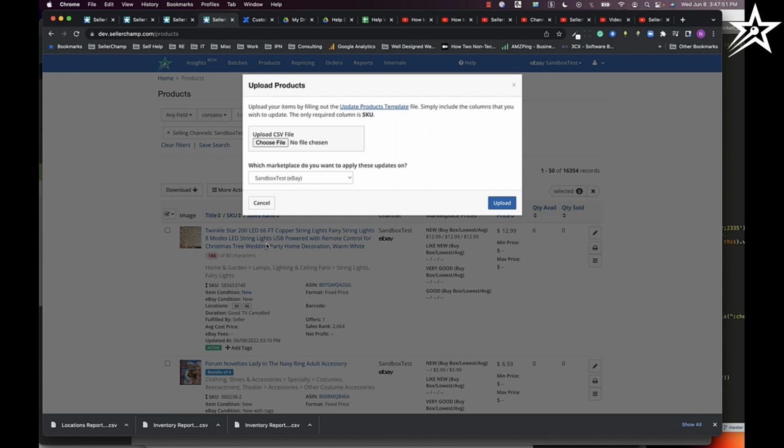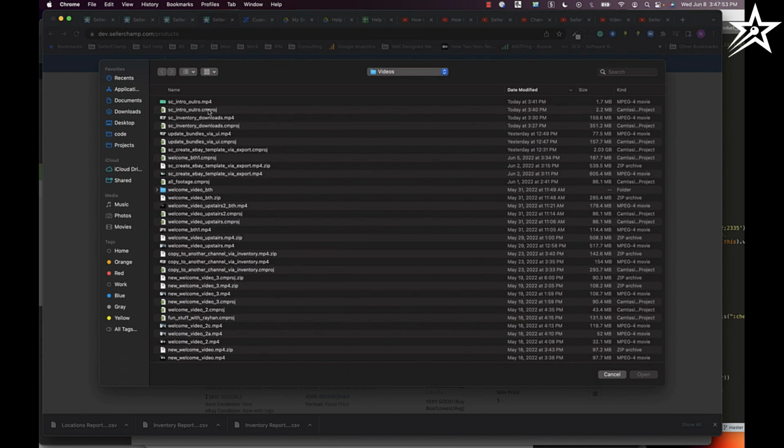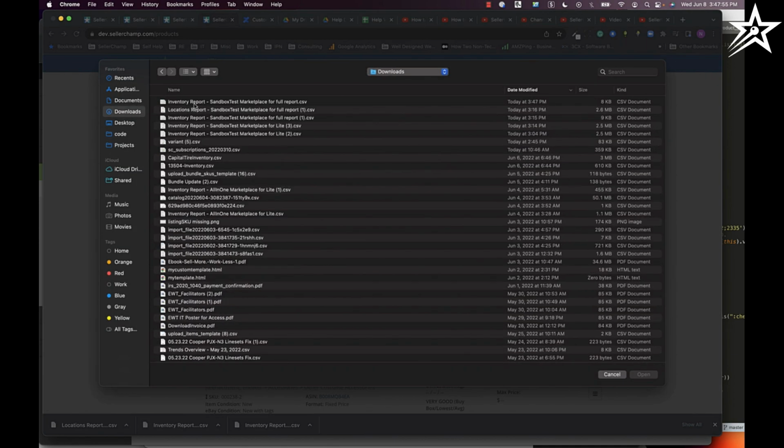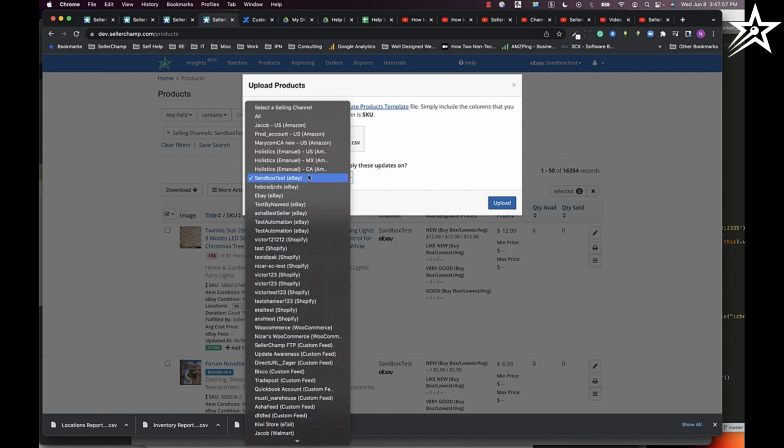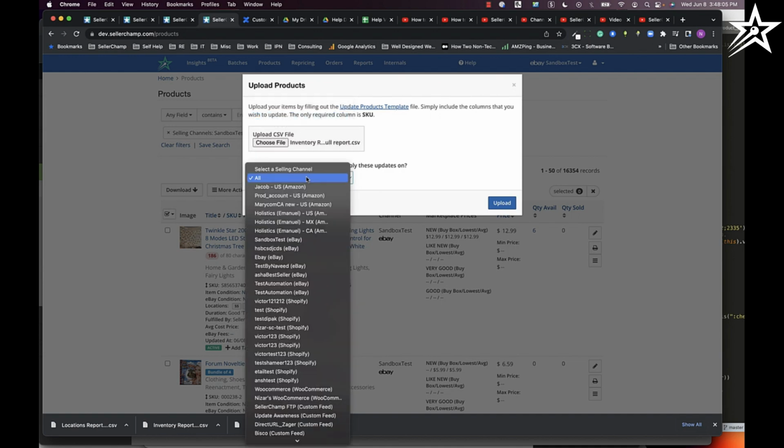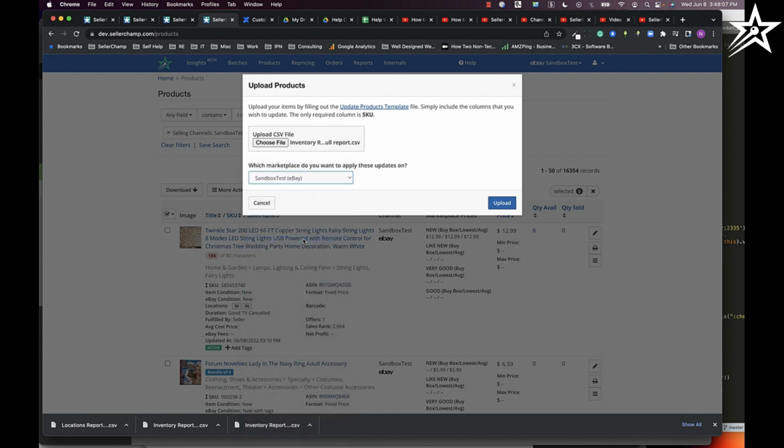So for instance, if you are selling the same product across eBay, Amazon, Walmart, and you want to change your title everywhere, then you would pick all. Otherwise, you pick the marketplace where you want to apply these changes. If you only want to apply the changes to 1 or 2 marketplaces, then you have to re-upload the file multiple times, one for each marketplace, and then go ahead and click upload. That's going to upload your products.